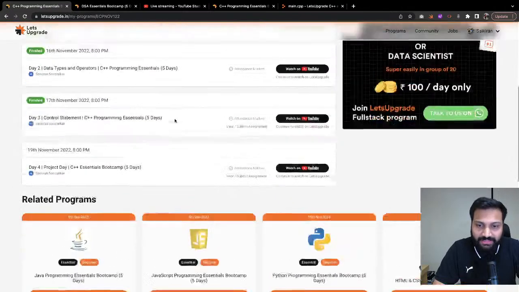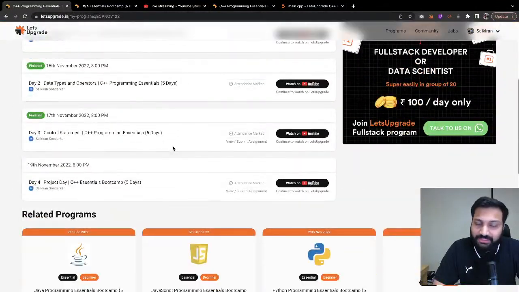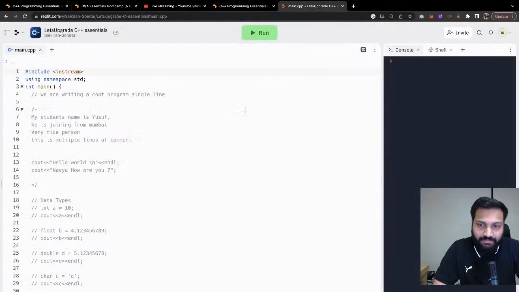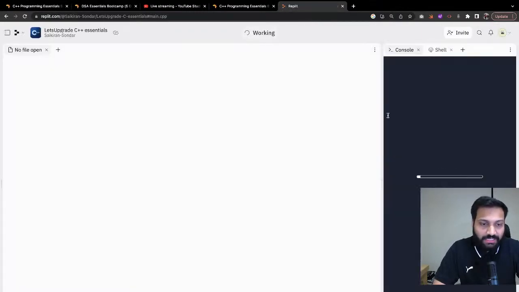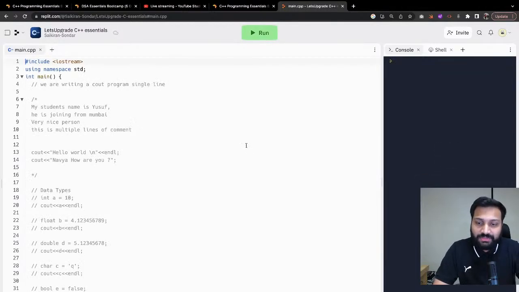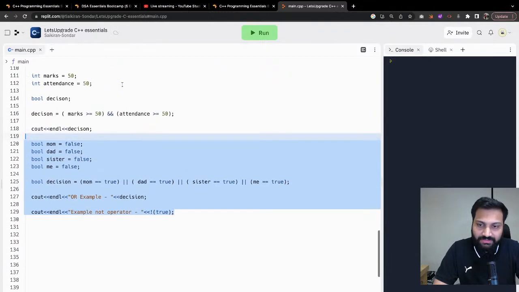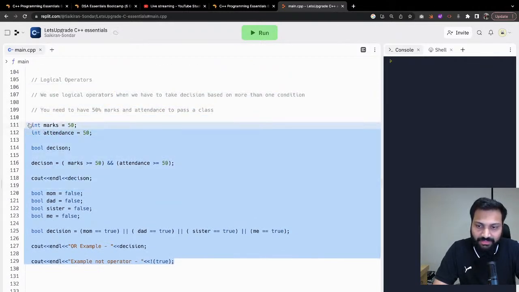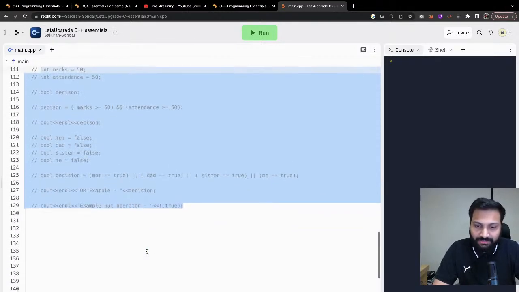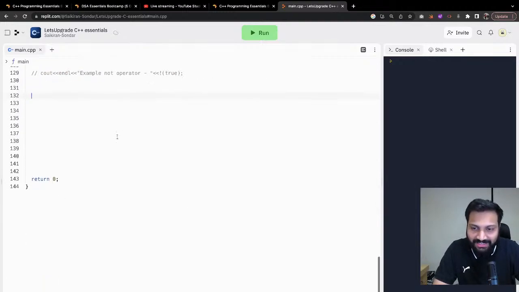So let's just go ahead and get started with our learning. What is this? This is our Replit, and let me refresh it. The very first thing that we are going to touch base on today is if and else. How to make a multi-line comment? Ctrl plus the comment shortcut. That's it.